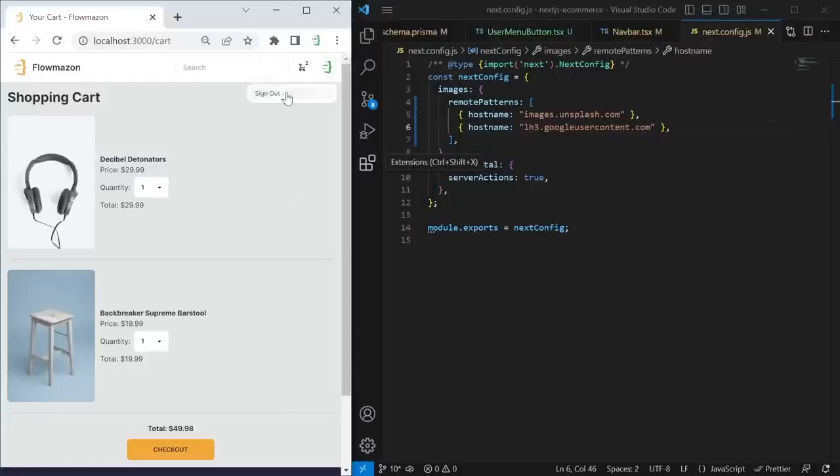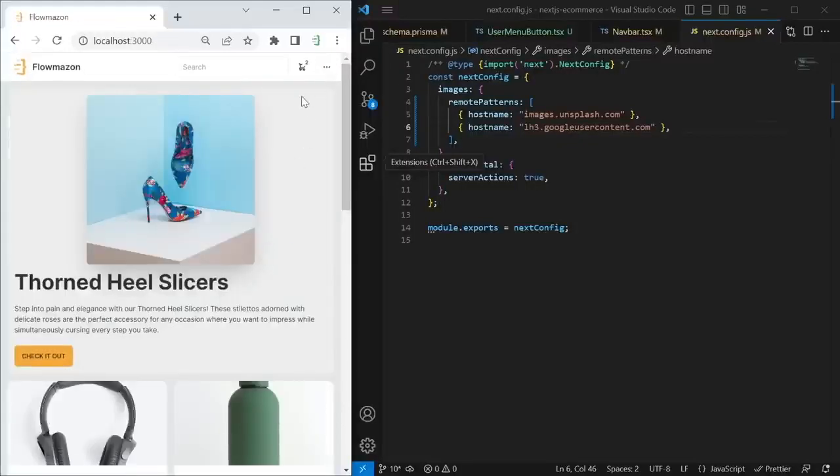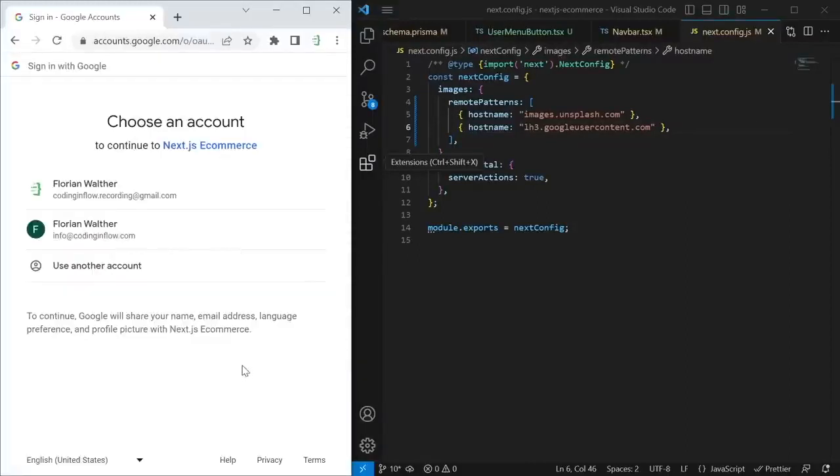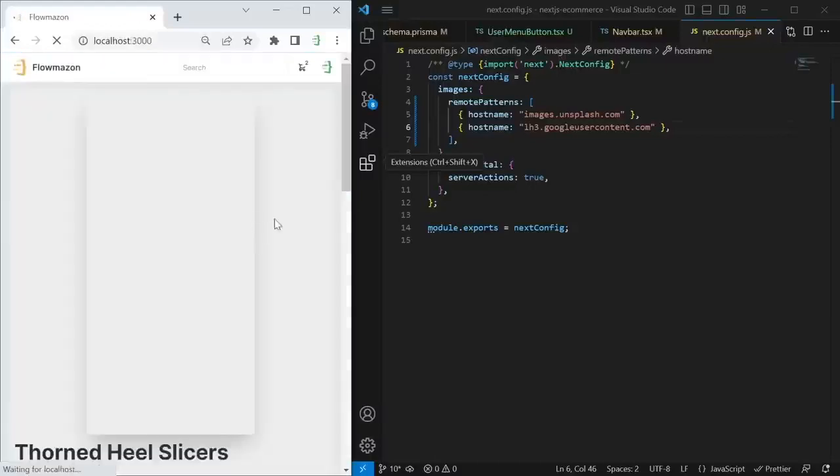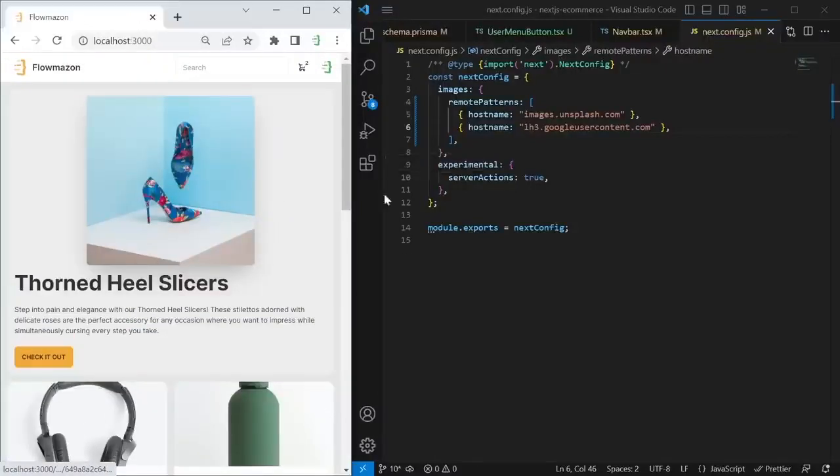Let's check if logout works as well. So I click on sign out, and we are logged out. Let's log in again, sign in with Google, coding and flow recording account. And we are logged in. Really cool. And again, since we fetched the user server side in our navbar, when we refresh the page, the user is there immediately. There is no glitch in the UI, there is no loading state. We have the user and the shopping cart both available as soon as the page is opened.